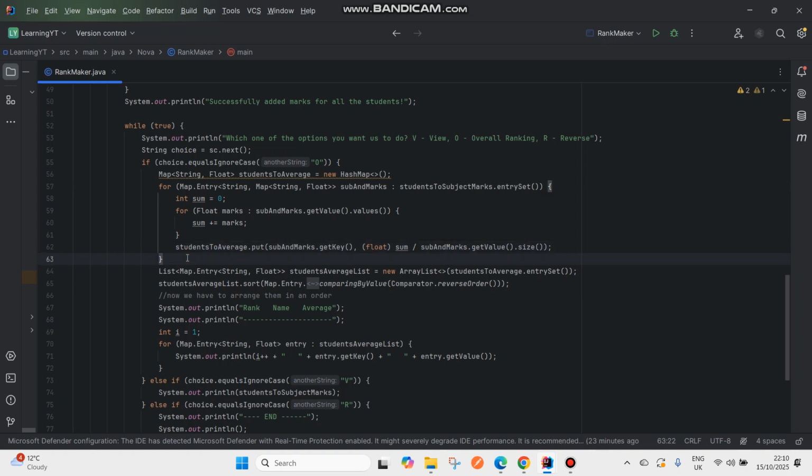Okay, that is fine. So now the problem is the averages are not in an order, right? They are just randomly in a map with their names and the averages. So the problem now is we have to order it, based on the averages. We have to order in a descending way. The highest average person should be first, and the lowest average person should be last in the map.